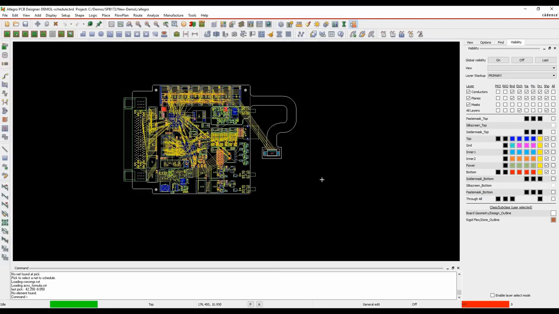Okay, this webinar is going to go through some of the Allegro PCB Designer and Allegro PCB Designer Plus high-speed options that are available to you. So we'll start off with some net scheduling and creating EC sets from something that you've already created.